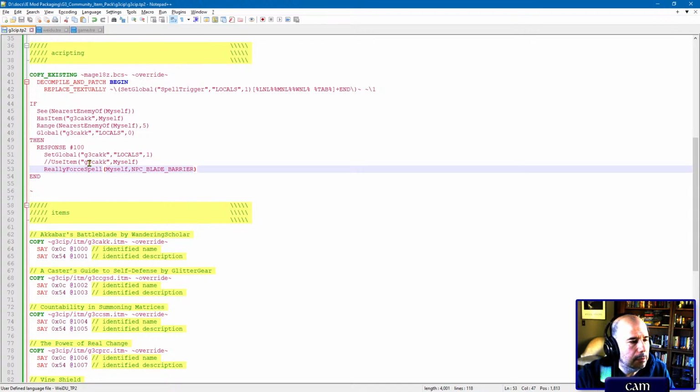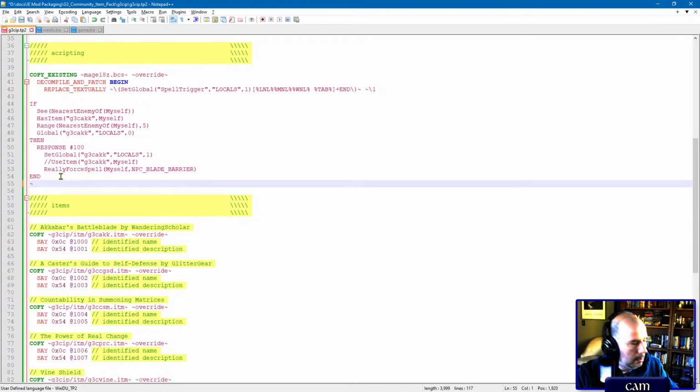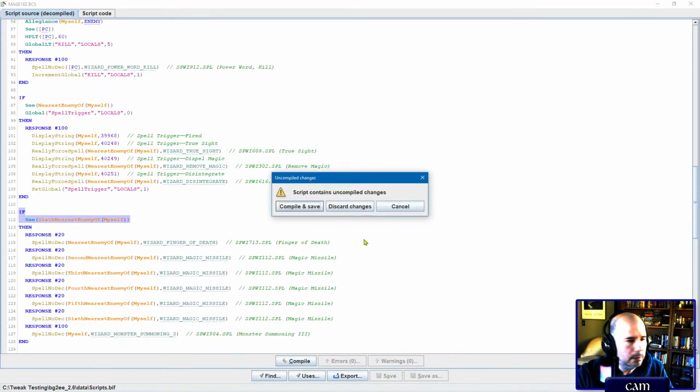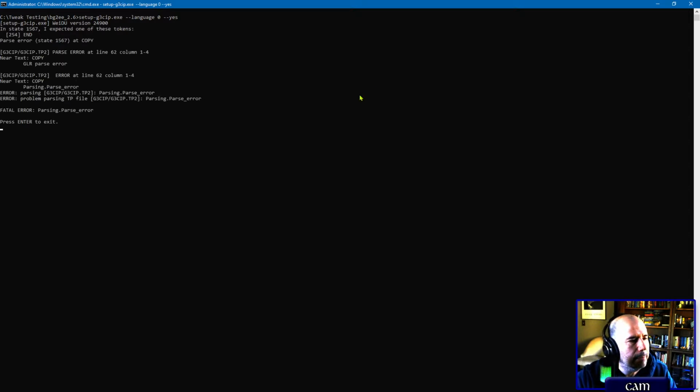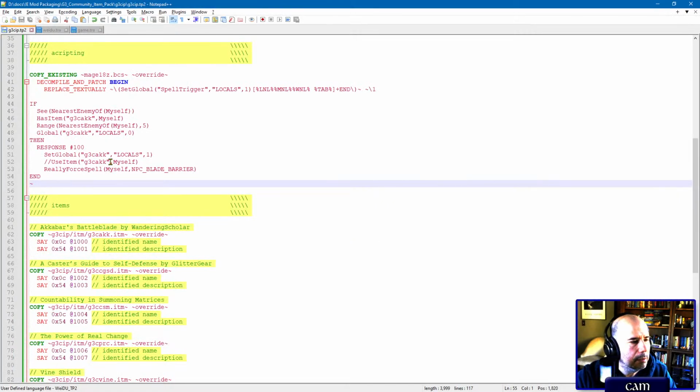So, all right, let's try this and see if this is actually set up correctly and my regular expression is correct and this actually turns up in the script. So let me do that. I didn't make any changes. So let's set up G3 CIP, language 0, and then yes. Let's see, have we screwed anything up? This is always the fun time. Yep, we have a parse error at line 62. What is line 62? What have we done?